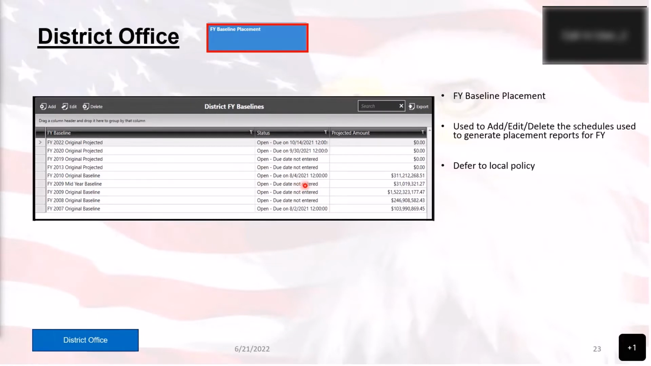Again, this is our test district, so this isn't necessarily going to be exactly what your district looks like. Your district is probably going to be closed for 2010, and for anything before 2020 probably, or 2021 even, because those years have already passed. But because this is a test contract, we just left it open. We haven't gone in there and changed that yet.